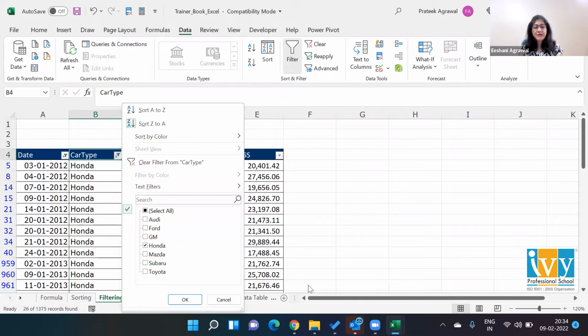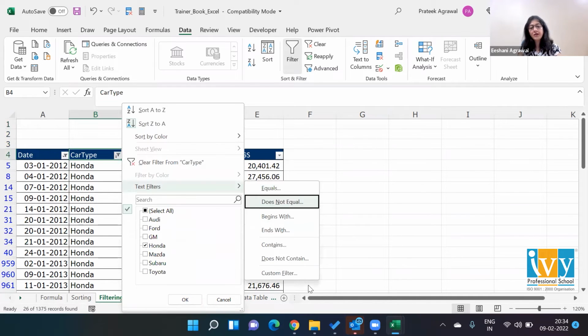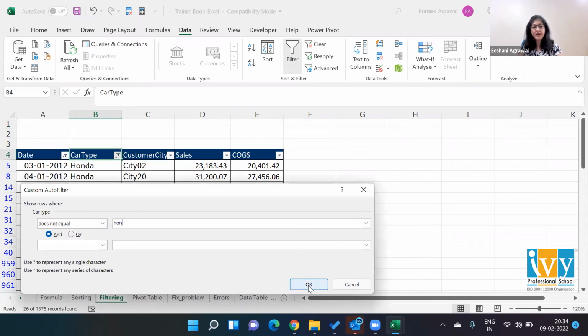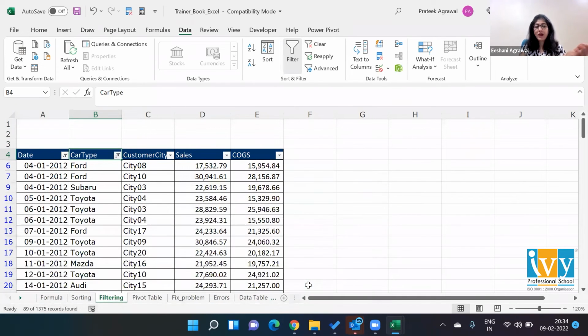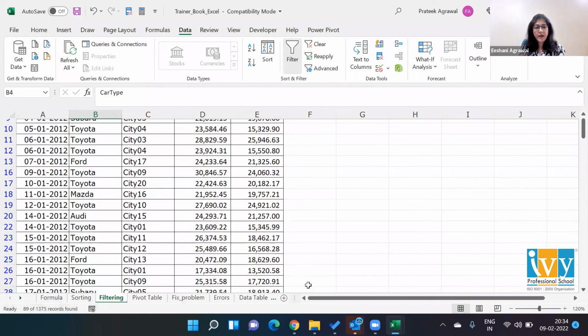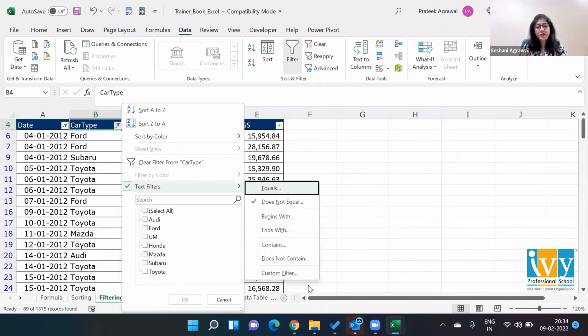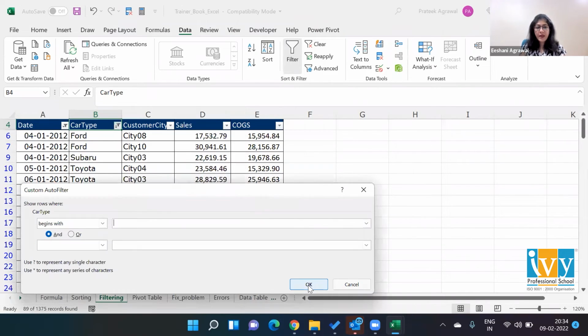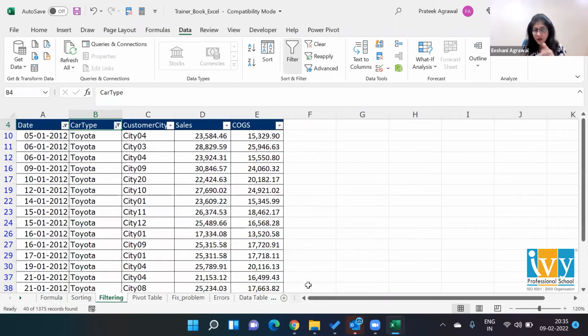And if I did "does not equal to" Honda, then what will I get? Except Honda, I will get everything. So I'll get all the cars except for my Honda cars. And if I did, for example, "begins with", and I said begins with, let's say, T, any car that starts with the letter T would show up. So in our case, it's just Toyota cars.